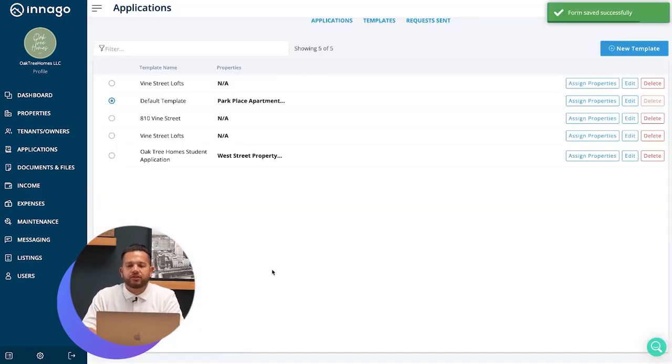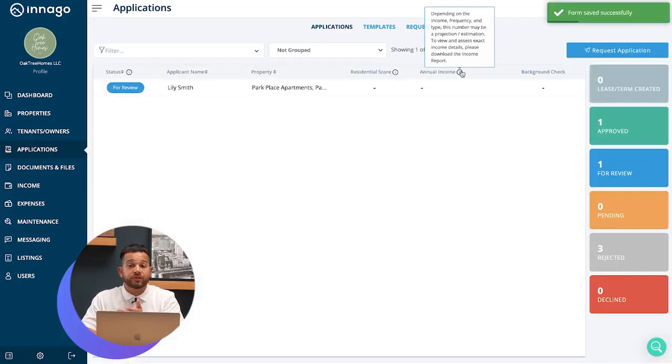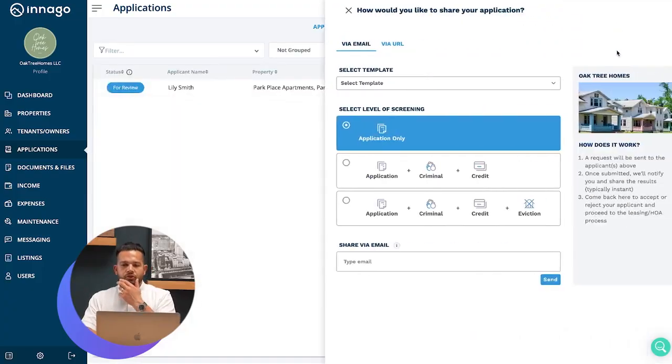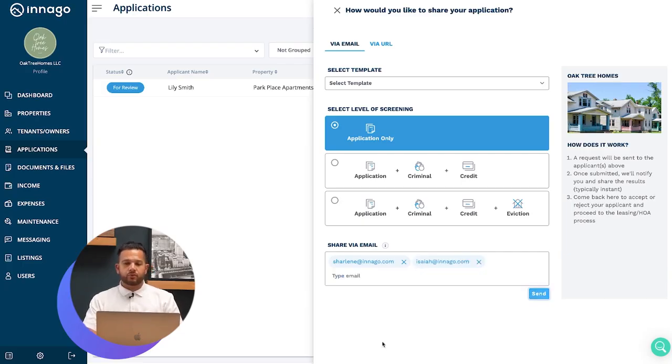And now the application is created. So I'm going to go back to applications up top, and now I'm going to request an application. There are two ways you can request. The first way is the old school way: we can send it via email. So I'm going to send this to one of our colleagues, Charlene at Innago. You can send it to multiple people by just hitting tab. Send that to Isaiah as well.